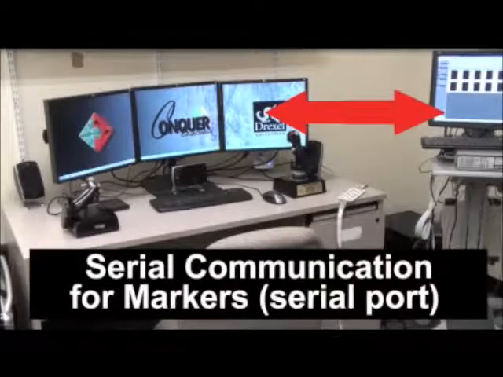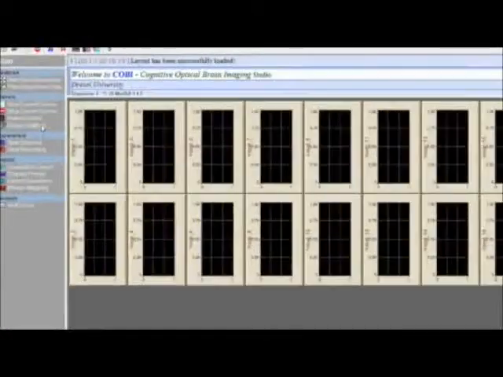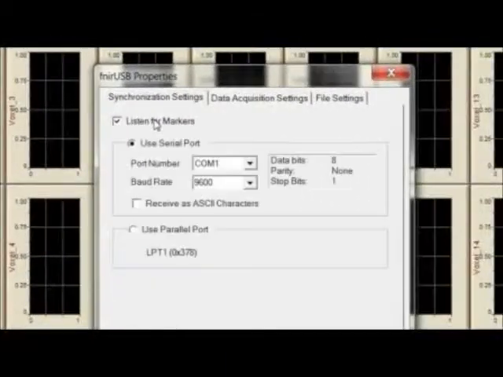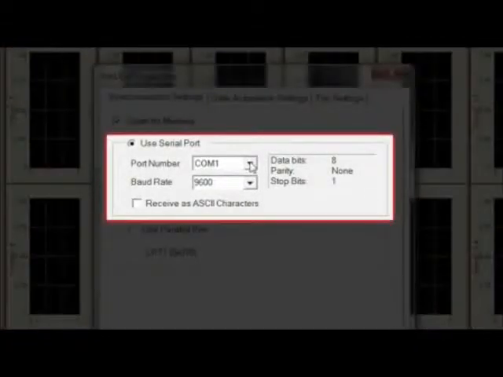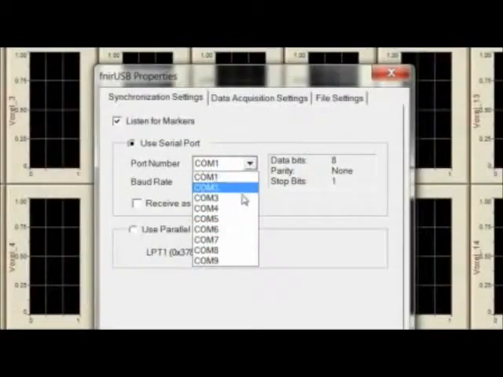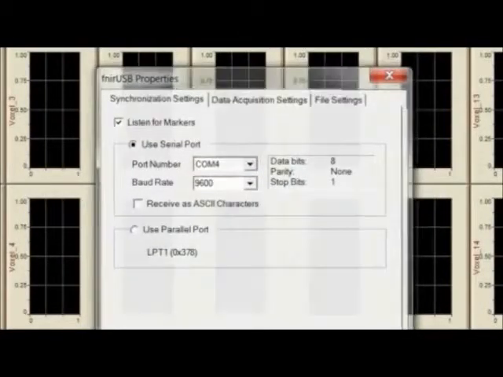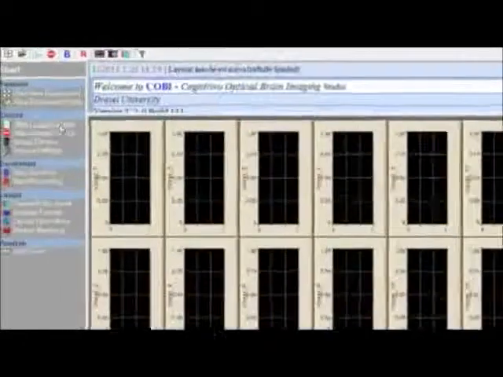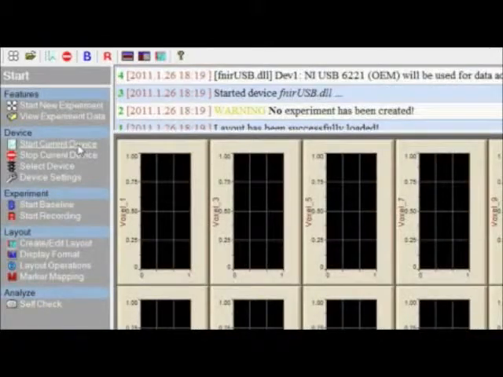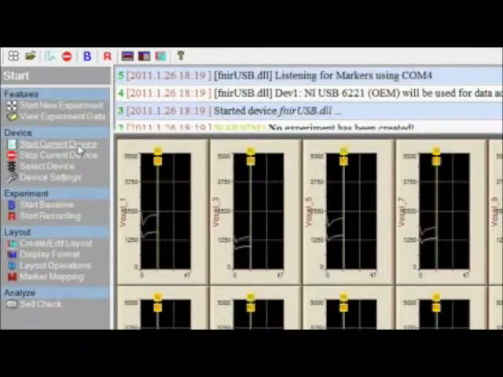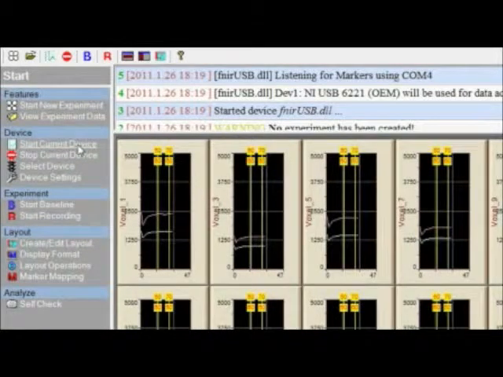To receive automatic markers while the device is stopped, go to Device Settings located on the left pane, and within the Synchronization Settings tab, check Listen for Markers. Serial port is a suggested method for marker communication. Verify that the serial port number is set to a valid port number on the computer. Then, stimulus software such as E-Prime or Maze Suite can be set to send markers, byte values, that are received, time tagged, and saved along with FNIR data on this computer.